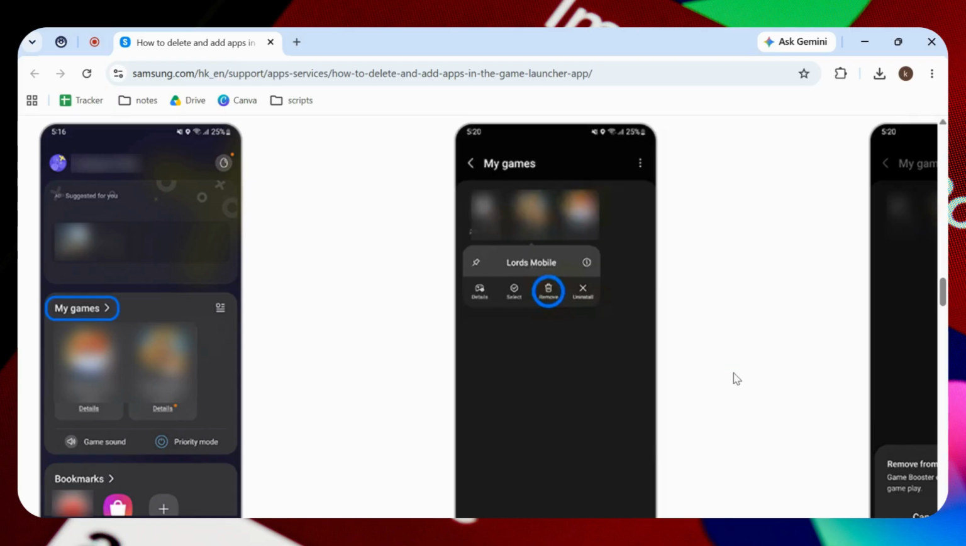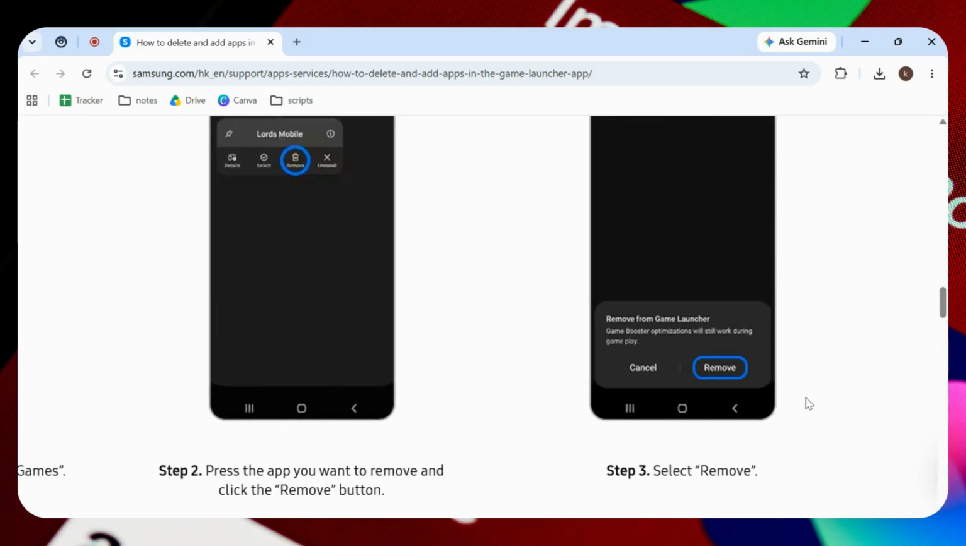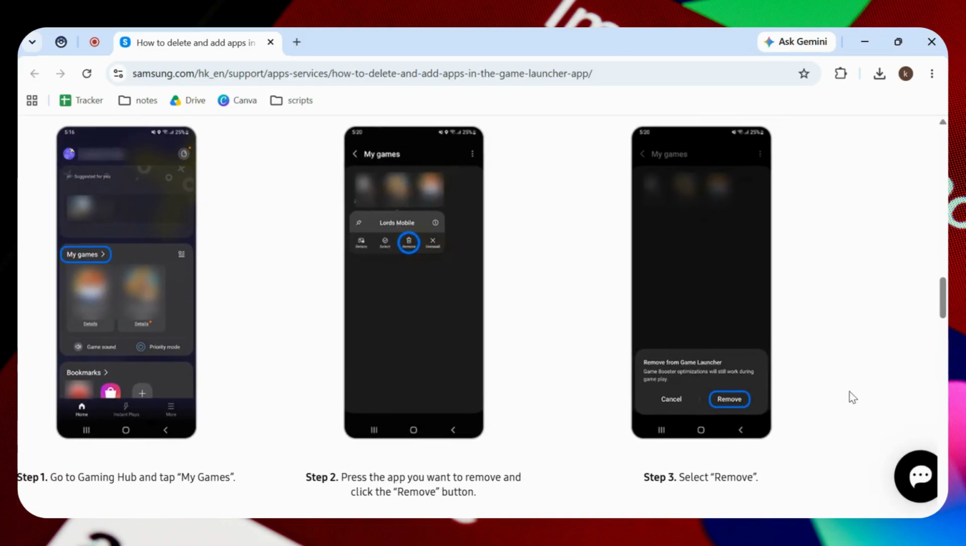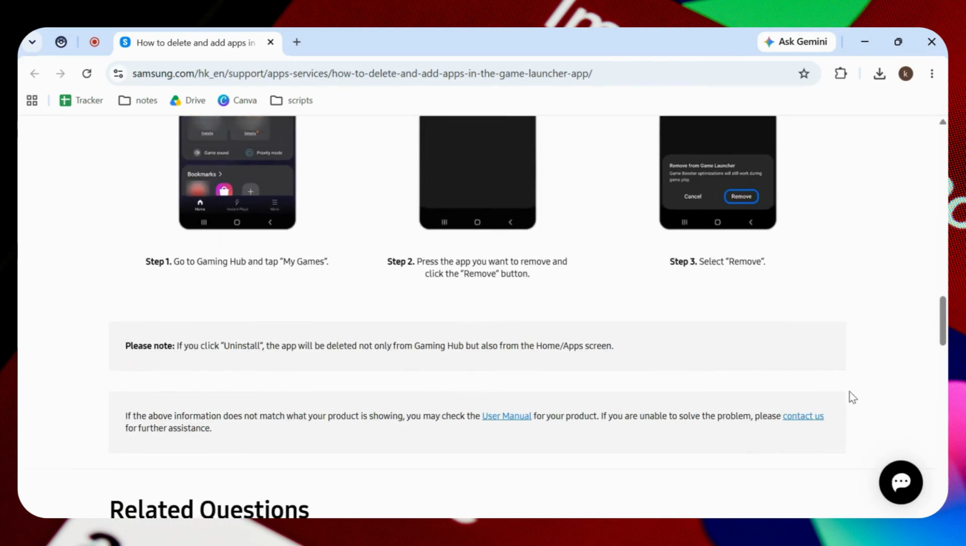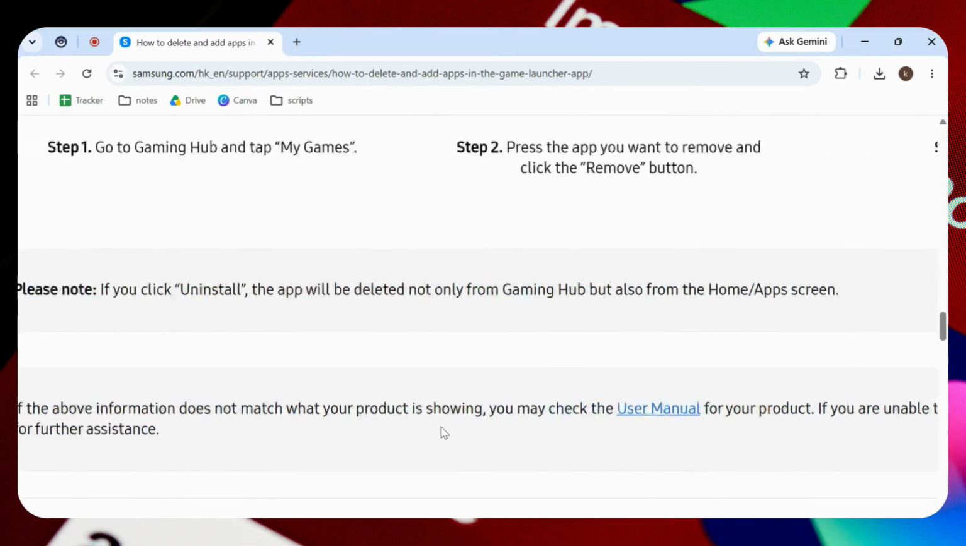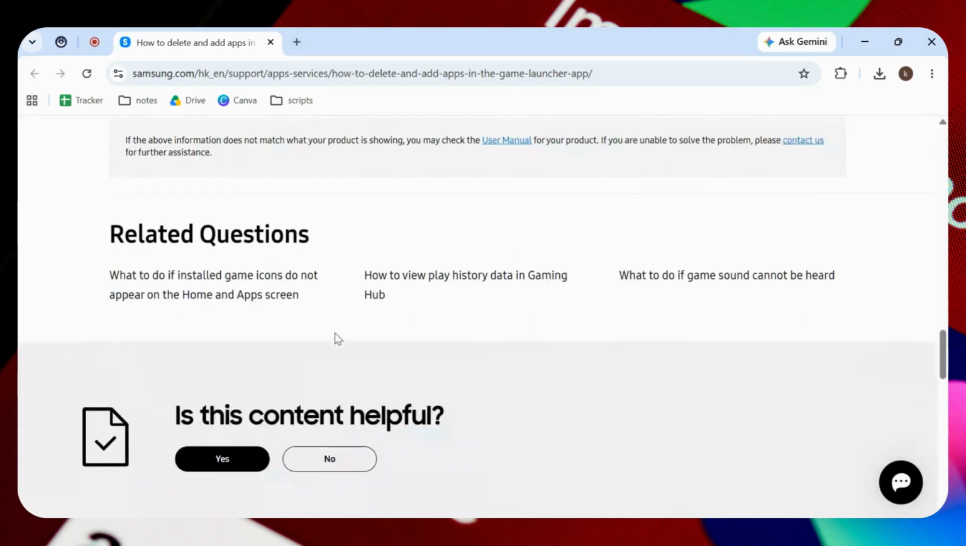Be careful not to tap uninstall unless you want to remove the game from your phone completely, because uninstall deletes both the game and its data from the device. Once you've removed the game, check your home screen or app screen if needed. The game should still be installed and available there, since removing it from Game Launcher only clears it from the gaming library. If you don't see this option, there's another way.